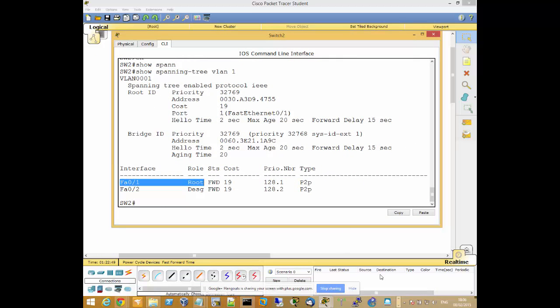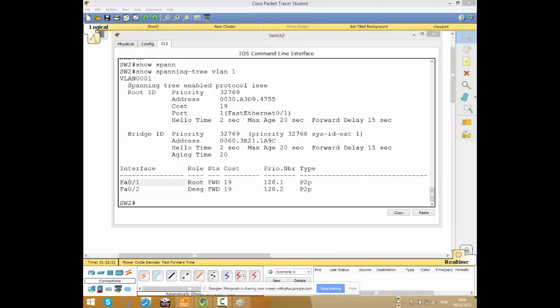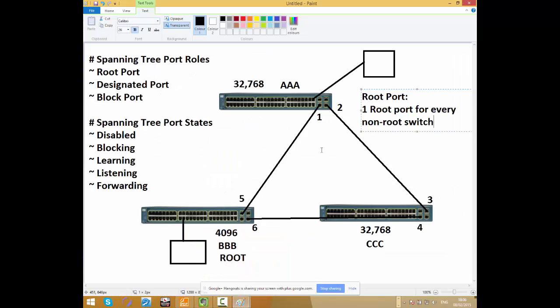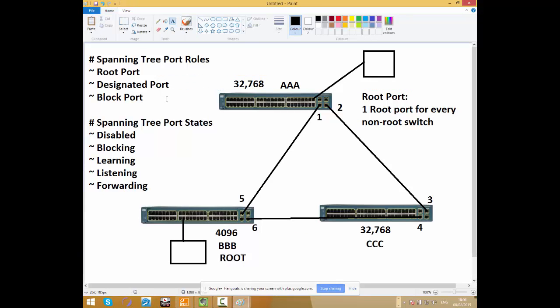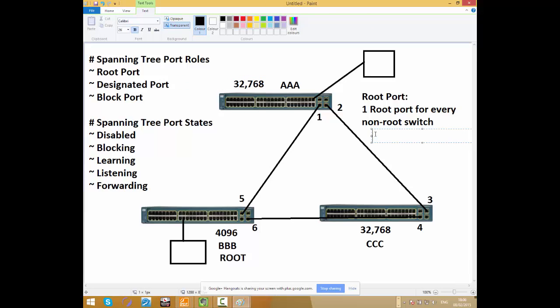Imran, is that clear? Yeah, okay. So that's the root port. Then we've got the next one, which is the designated port. Now, for the designated port, it is this.